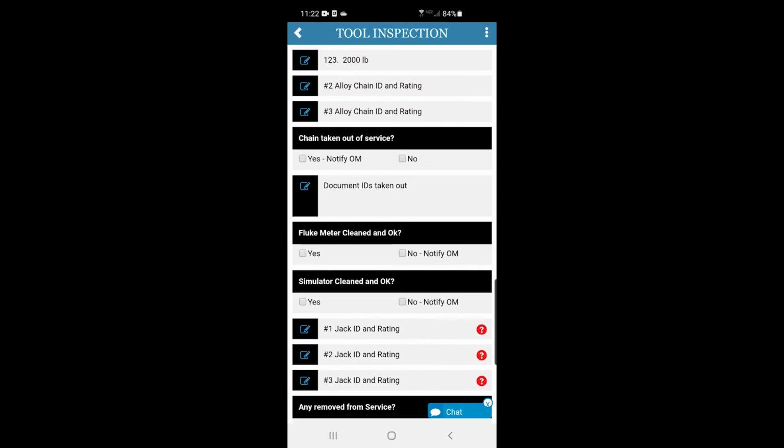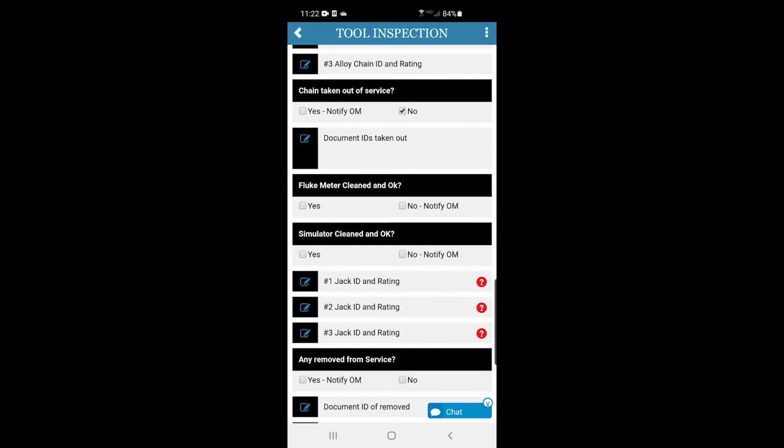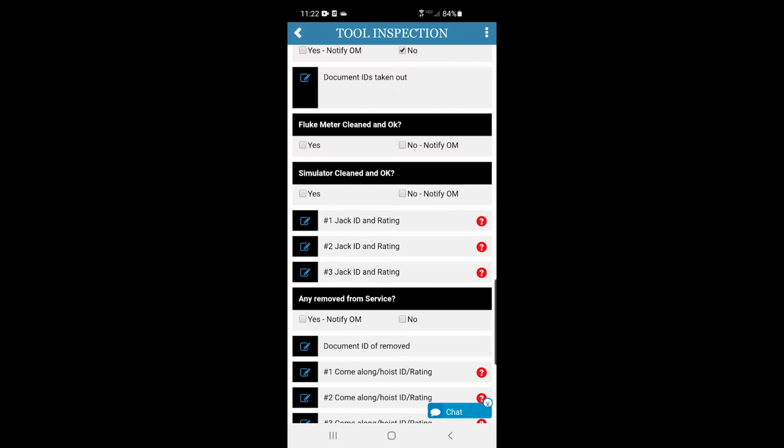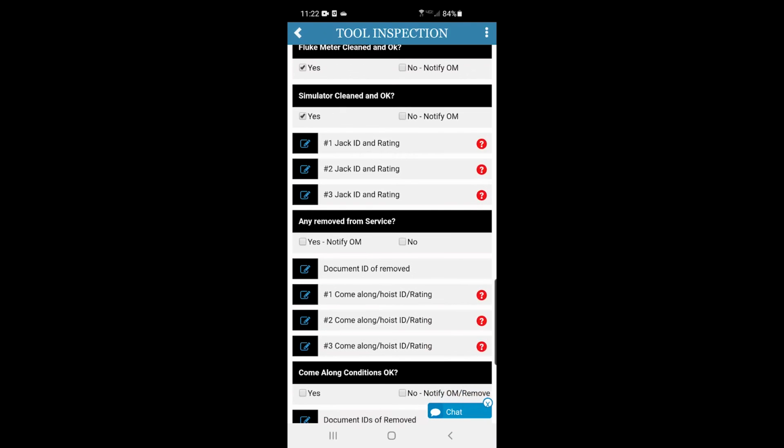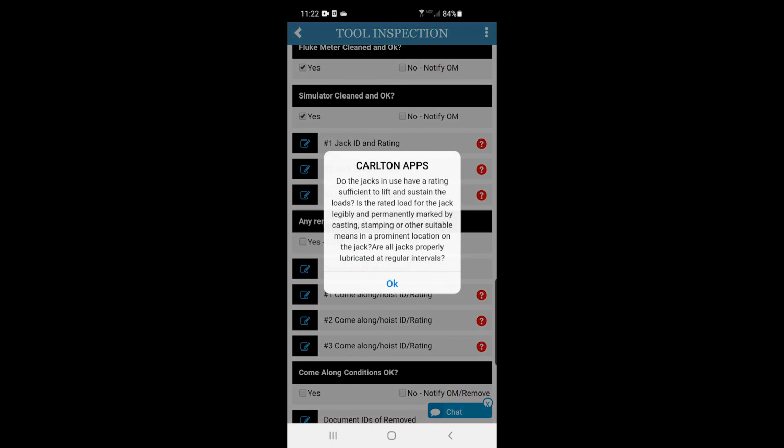Document the rating on the capacity of the chain, as well as the serial number, and then whether or not it needs to be taken out or not. And if it is taken out, make sure you document your ID. Then you want to check your flute meter, make sure the batteries are good, make sure everything's still in working condition, it's clean, you can see it. Same with your simulators, make sure everything's good with it, nothing's broken.